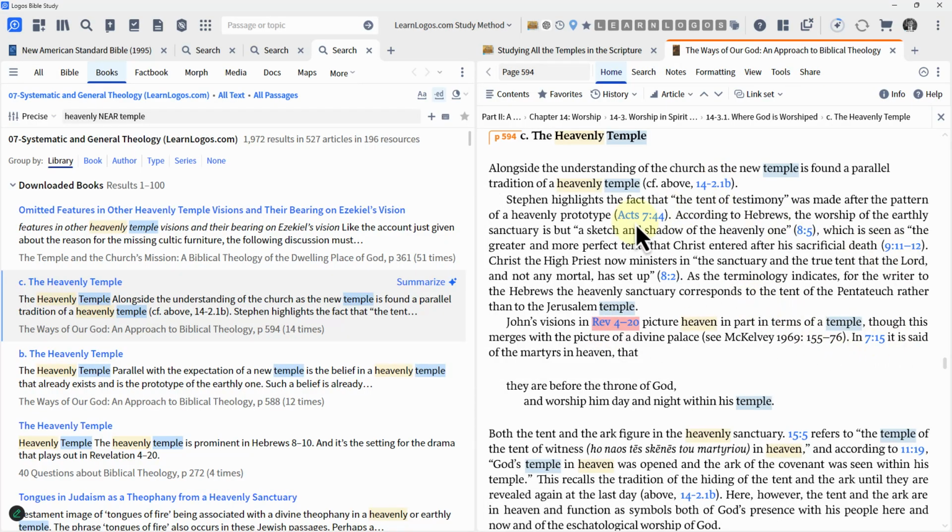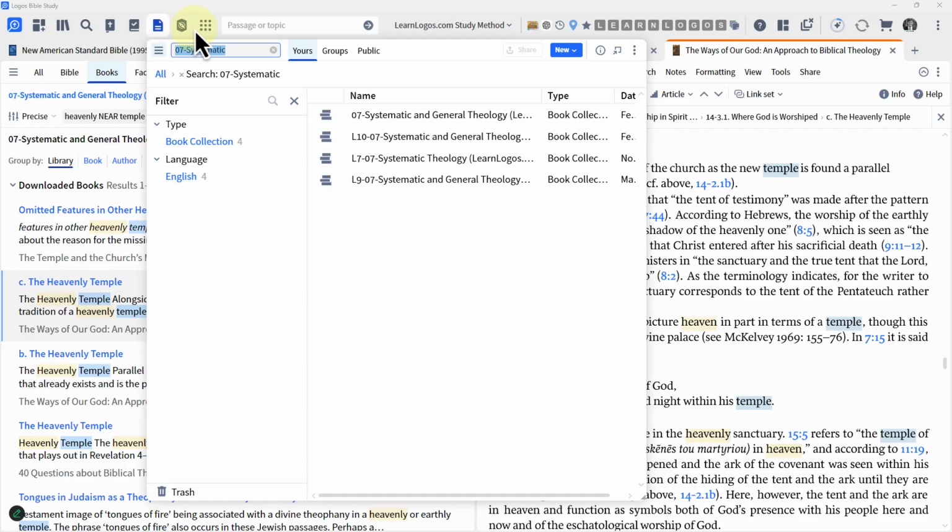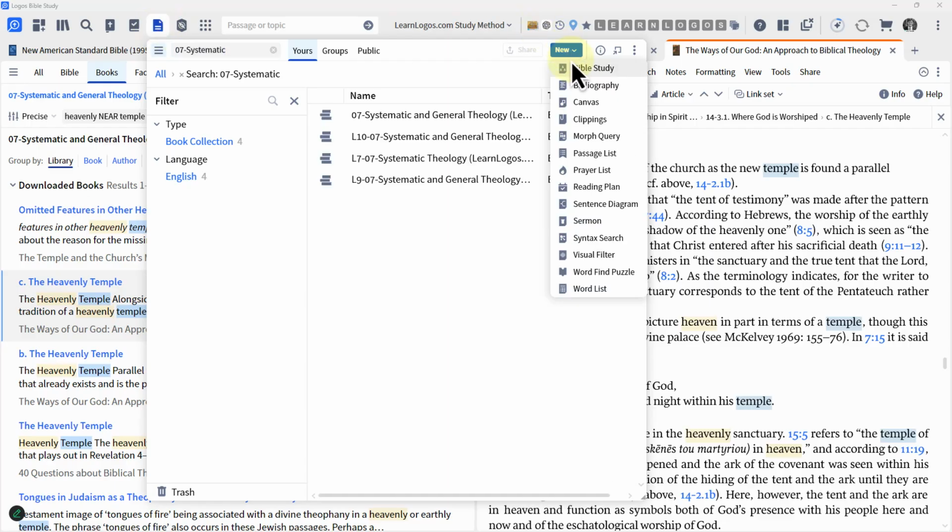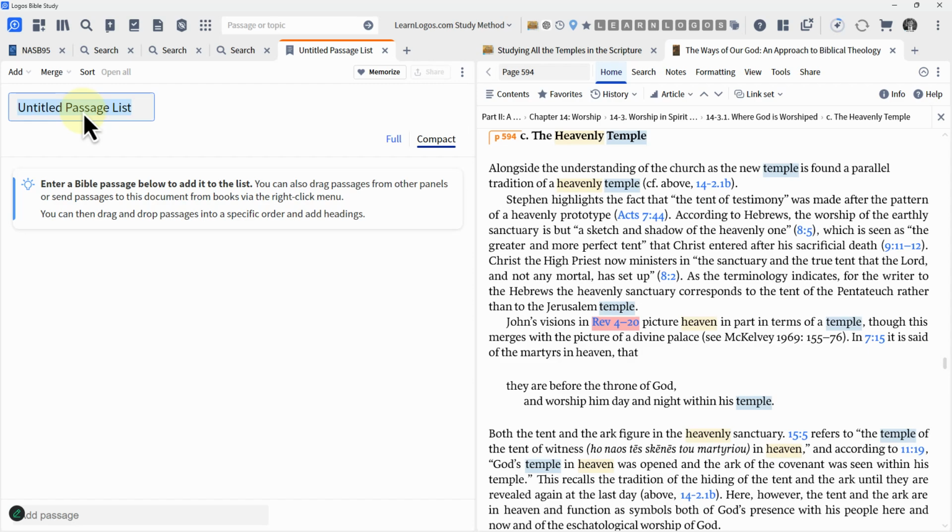Now, when you find a passage like this, my advice is to create a passage list. So we'll click Documents, we'll click New, and we'll choose passage list. And we could put in temple or heavenly temple. All right, there it is. Or we could just put temples in the Bible. And you'll see why I'm doing it this way, a little more generic.